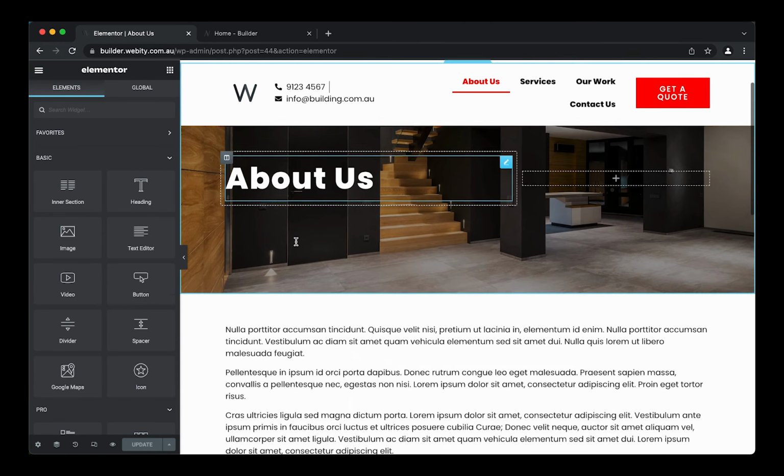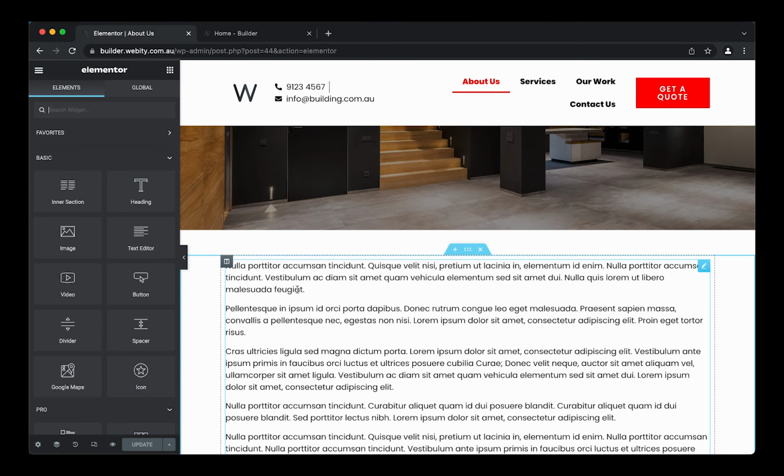Clicking Edit with Elementor will open the page with the Elementor editor, allowing you to add visuals and content to the page. Click on Update to save any changes made in the Elementor editor. You've now learned how to edit pages on your website.